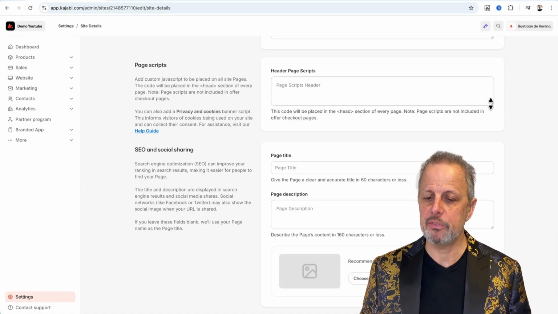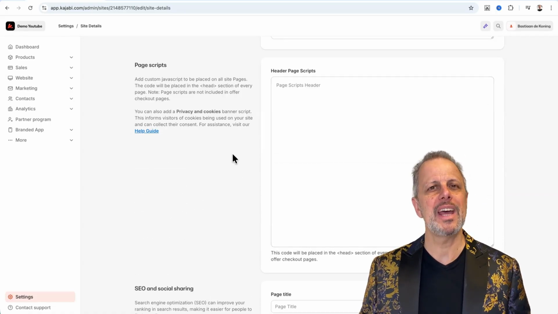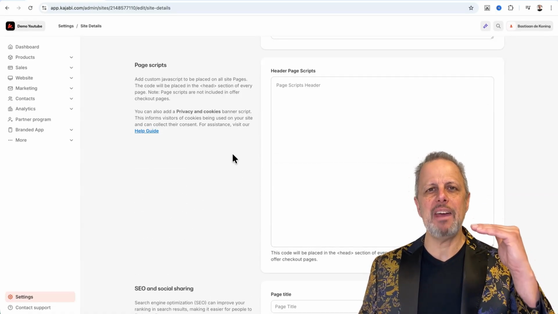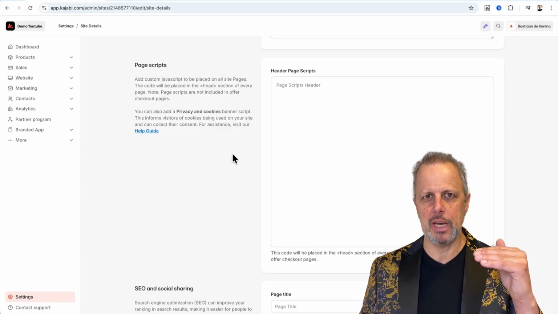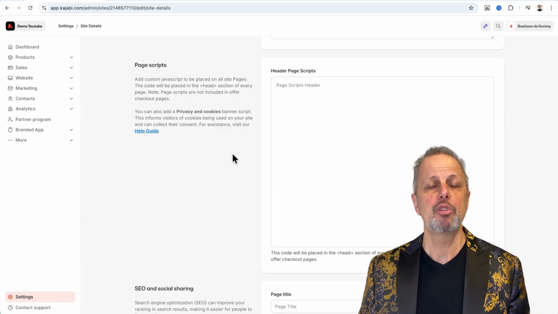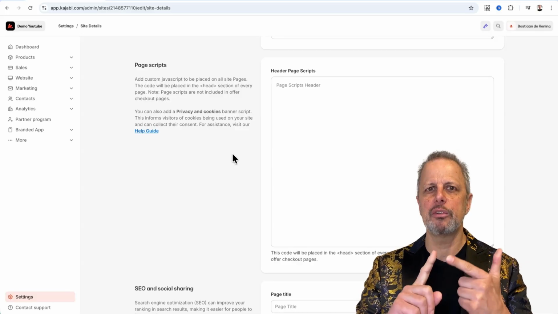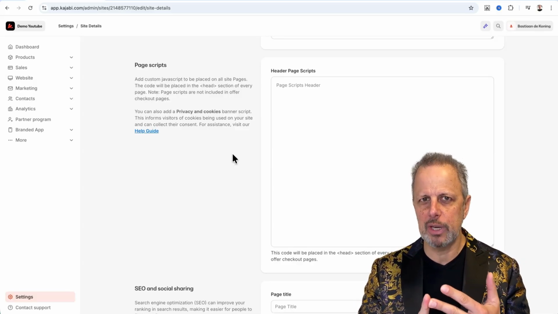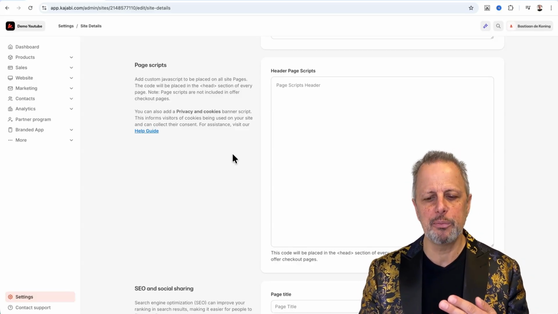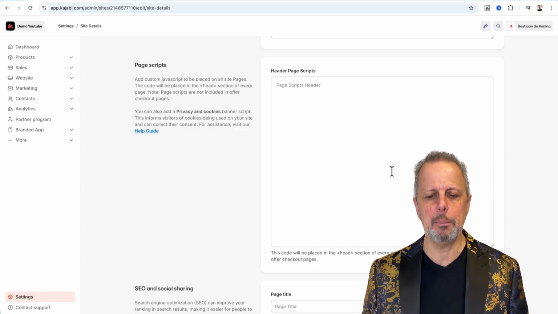Page scripts is more important. These are the header scripts that are on top of every page in Kajabi. So if you want scripts to run on every page, for example, your Google Tag Manager or your Facebook scripts or your Hotjar scripts or maybe styling scripts for your full website, you can put them in here.